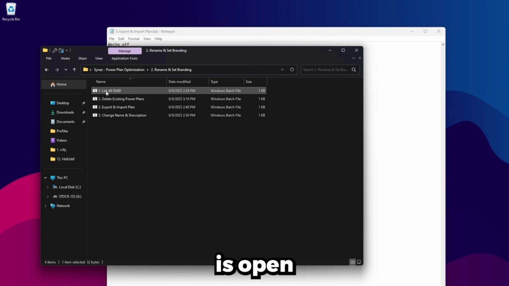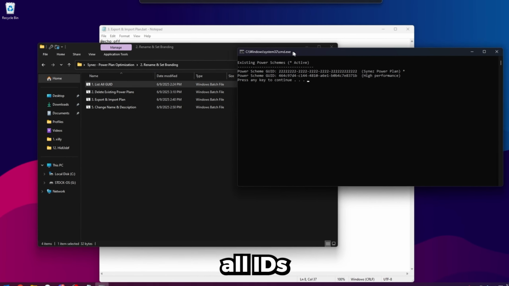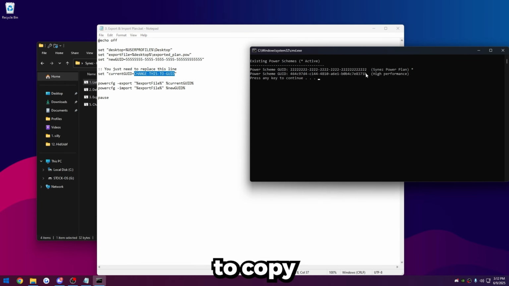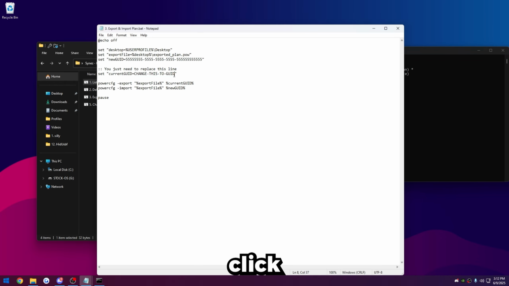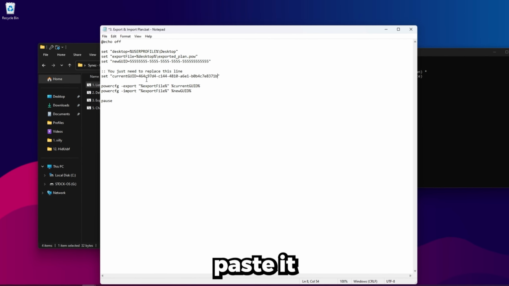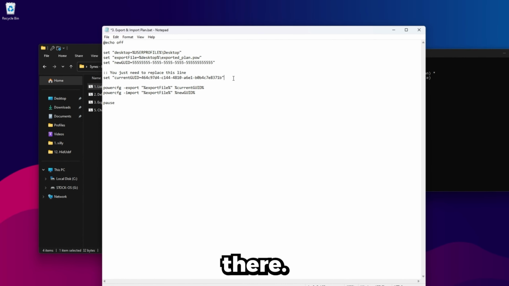So all we're going to do again is open this back up, list all IDs, and then highlight the high performance ID, copy it. Again, I'm just right clicking to copy this, so highlight it, right click, and then just pasting it here. Make sure not to get rid of the quotation marks, but just paste it right there. So the equal sign is still there. We have the ID there, so Control S to save this.